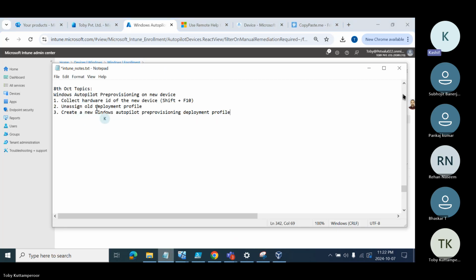So unassign old deployment profile, create a new deployment profile, assign the new deployment profile to the new device group. Okay, new device group. Point number 5, wait for changes to take effect.